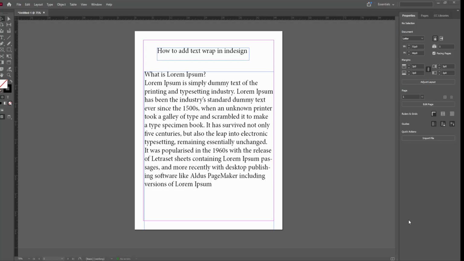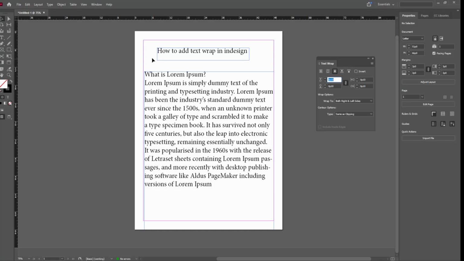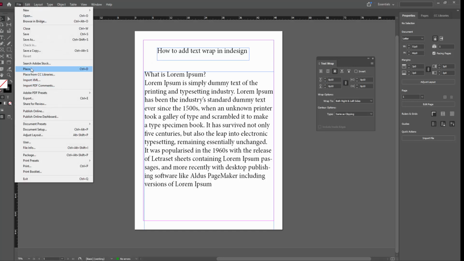In this video, I am going to show you how to add text wrap in Adobe InDesign. Let's get started. At first, open your Adobe InDesign software, then open your document. Then, firstly, go to the Windows menu and click Text Wrap. Then go to the File option and place a picture.